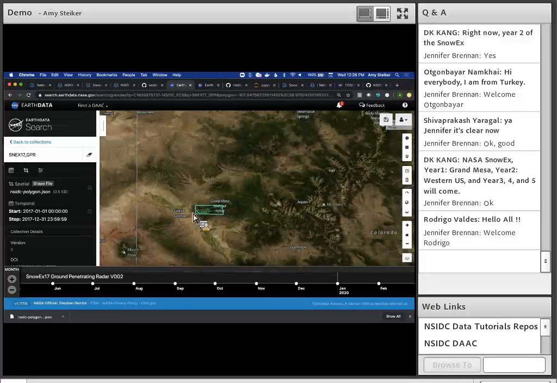So we can see that that's entered in, and you can do this for KML or shapefile, or any other feature shape that you already have on hand. If you're interested in another region, you can just drag that into Earthdata Search.